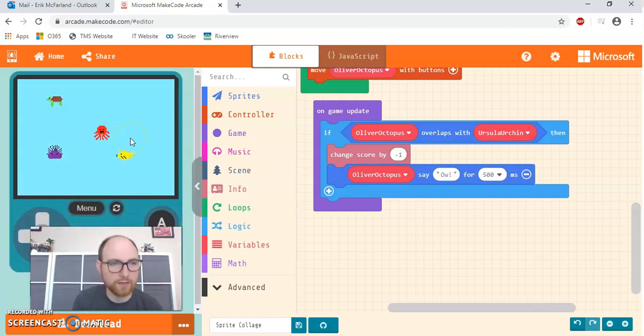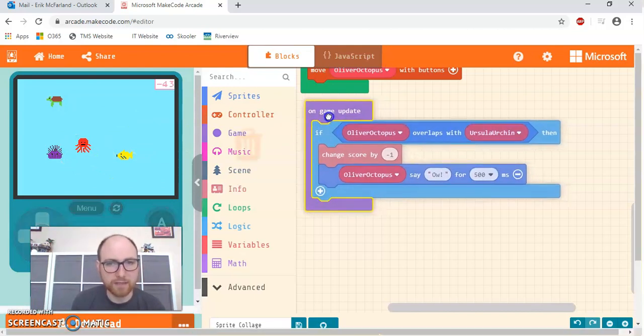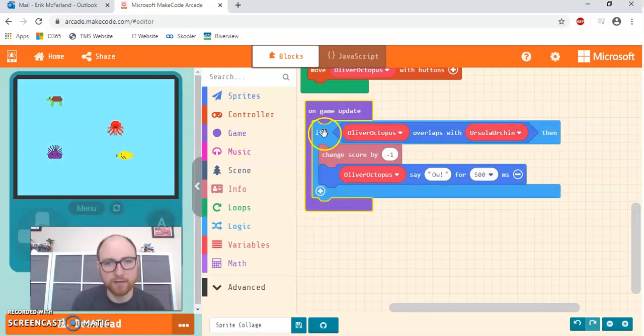Okay, I can move my octopus, and I'll go touch the urchin, and it says ow! And then it goes away. And you'll notice I have a big negative number as my score. That's because the computer's really fast, and so it's like, are you touching the urchin? Yes. Are you touching the urchin? Yes. And it just keeps going -1, -1, -1, -1. That might be a problem in some games, but I'm going to leave that. I think that's okay for now.